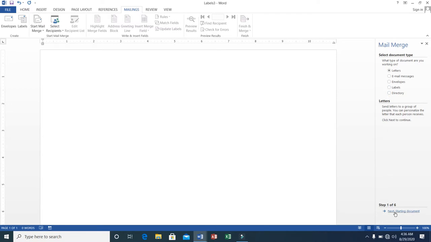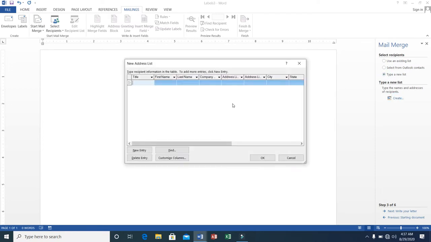I will use letters. And next, starting document: start with the template, start from existing document, or use the current document. Then select recipients: use existing list. Recipients means receivers, right? Or type a new list. I do not have any list created, so I will create it. Type a new list, press create.